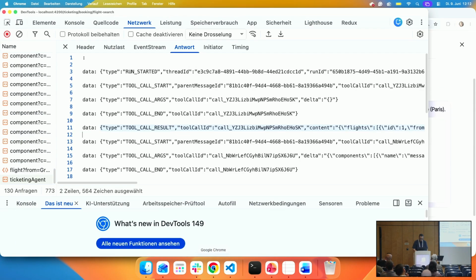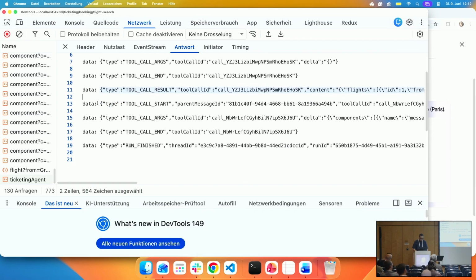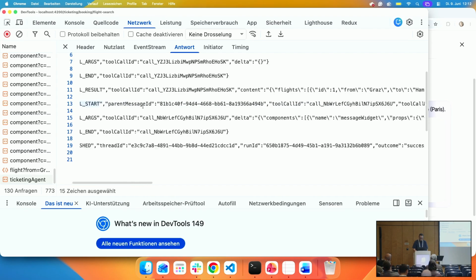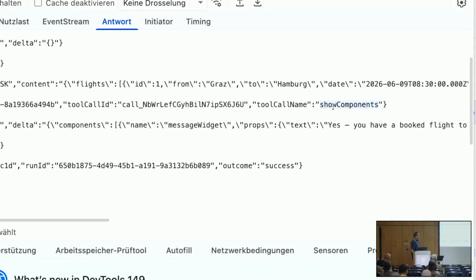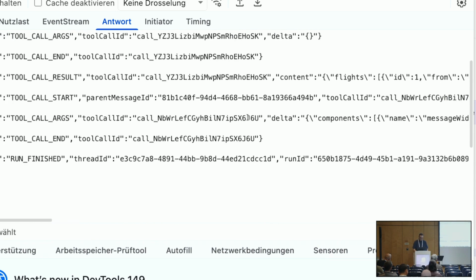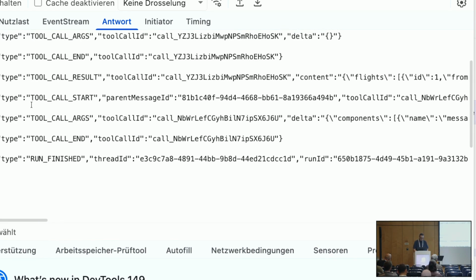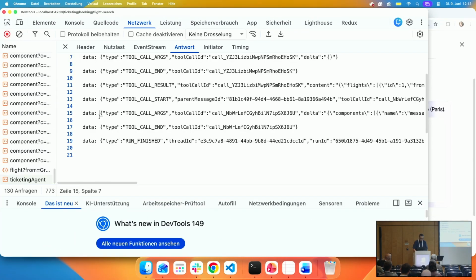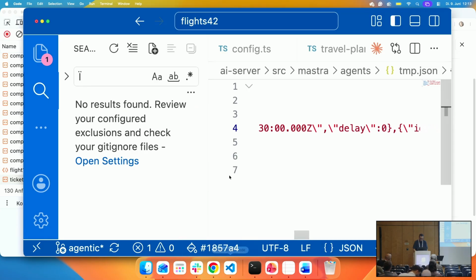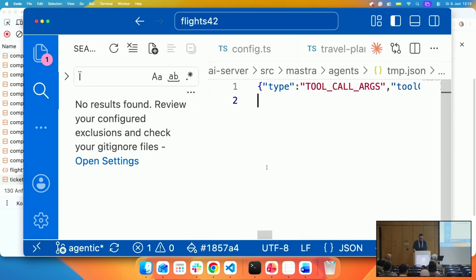So after that, the agent and the LLM decides to trigger another tool call. This tool call is for show components. So the LLM decided to not just answer with plain text, but with something that's visual. Another tool call, now a tool on the client side. And for this tool call, we have arguments. It's always a good idea to have good arguments. Let's have a look to this.